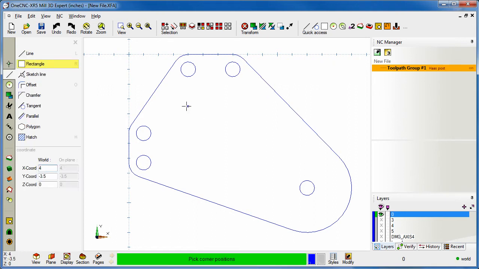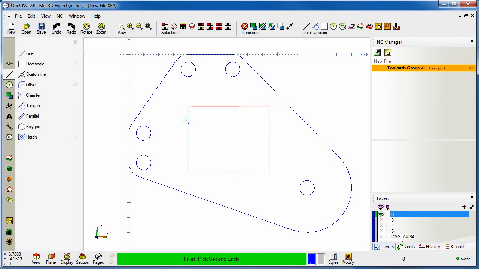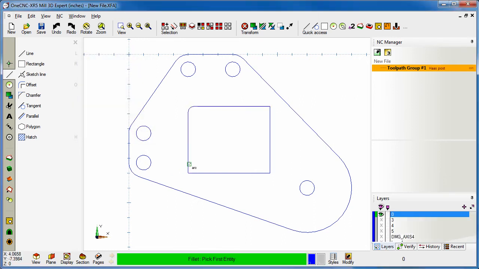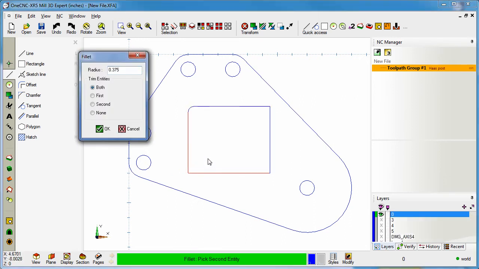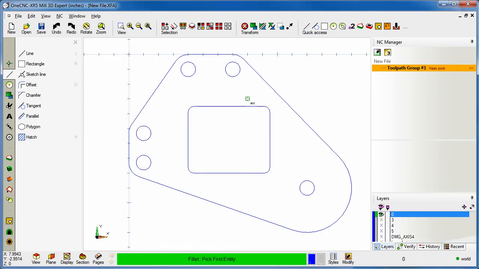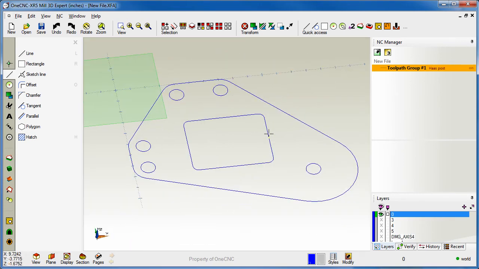Now this pocket's going to start at X4, Y-3.5, and it's going to terminate at X9.5, Y-8. This also requires a couple of fillets, so let's grab those 2 lines, and the fillet is going to be 0.375. Now, once you grab the 2 lines, you can always hit the enter key twice to complete the fillet. That looks great.